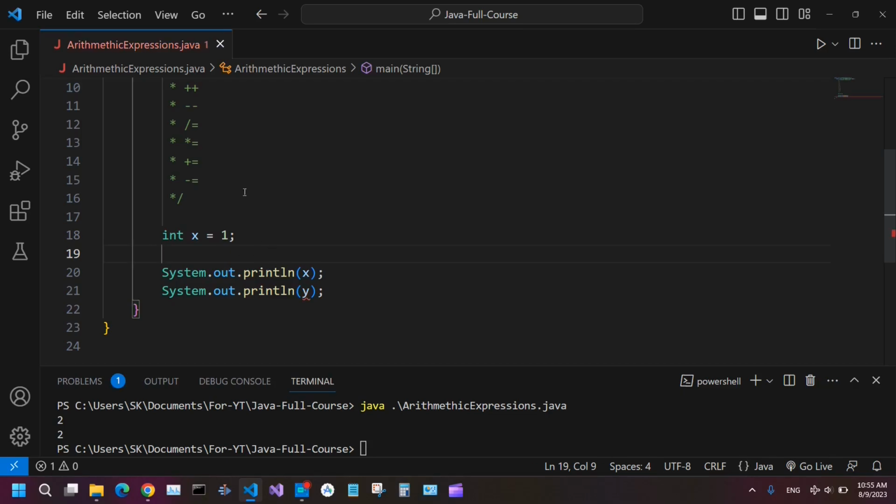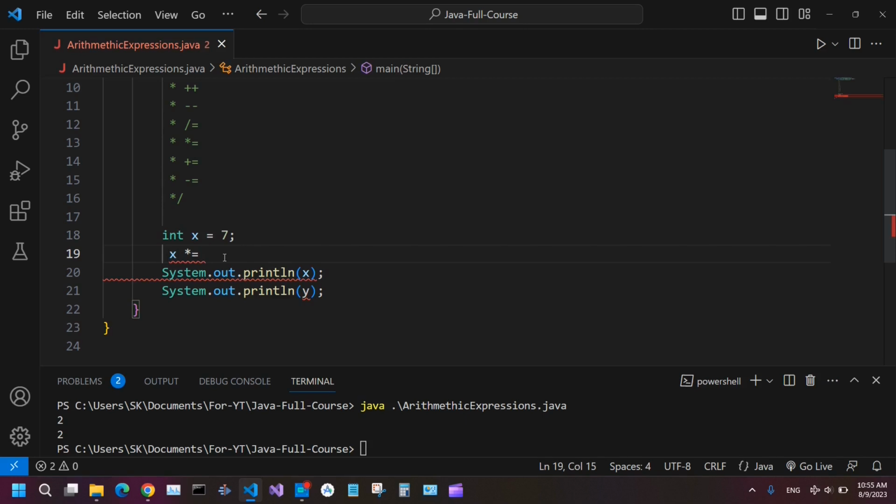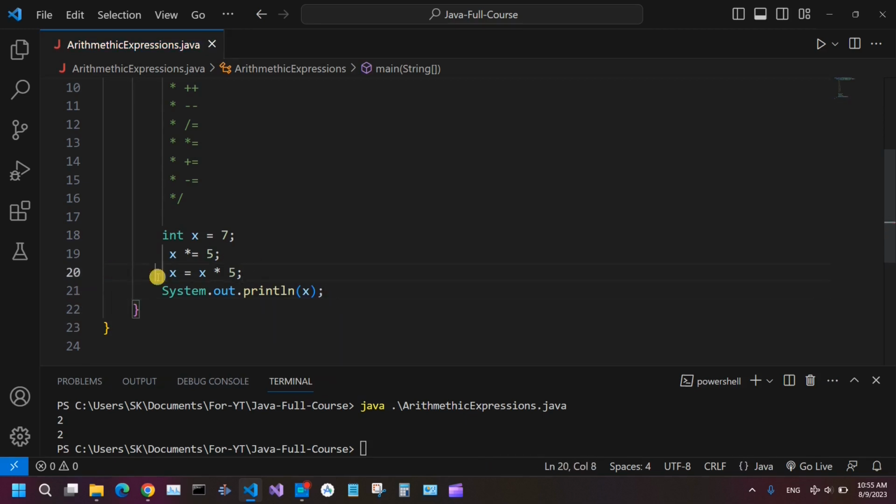Let us do an example of multiplication. Let's say we have here 7, and we do x multiply by 5, which is the same as x assignment operator x times 5. This is exactly the same. We don't need this anymore.